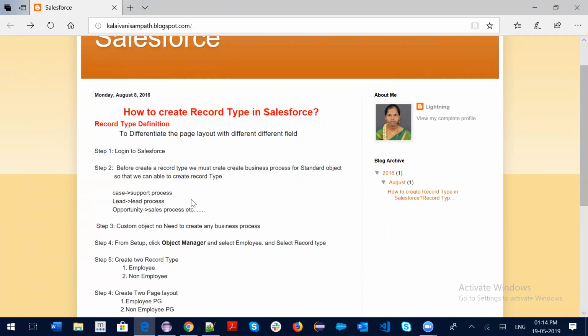Now I'm creating a record type in the custom object. No need to create any business process for a custom object. We can create a record type directly in Salesforce. So we can create a record type directly in the employee object. We will take the one employee object, and in the employee object, I'm going to create a record type.